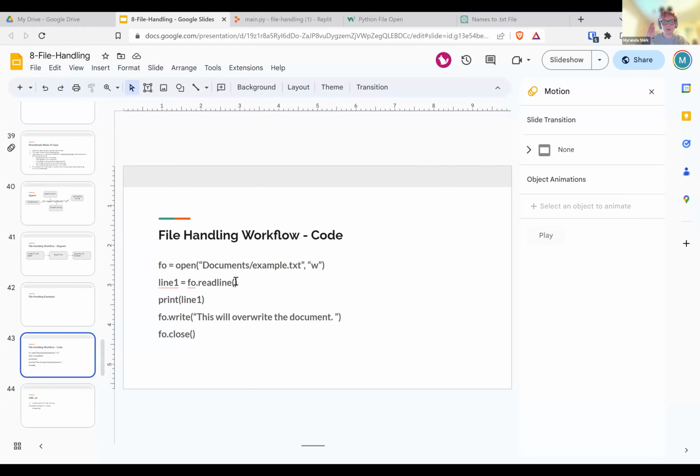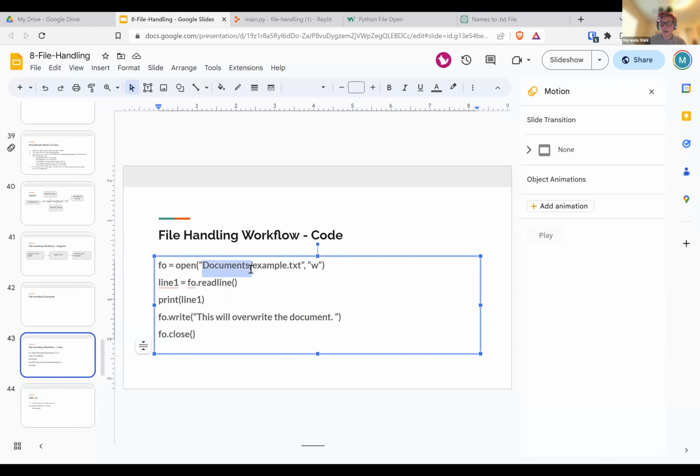So just another example to hammer it in. We have fo equals open. This is an example if we had another folder that was documents, and then this was inside that folder. So documents/example.txt. We want to open it for writing. Read the line, print the line. This needs to be R+. Write the line that's going to overwrite the document and then close. So kind of a thing that we've been doing.